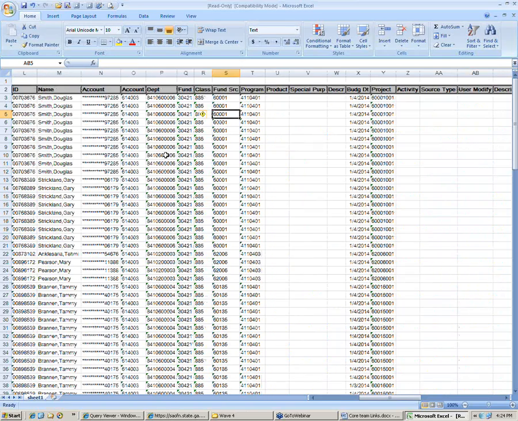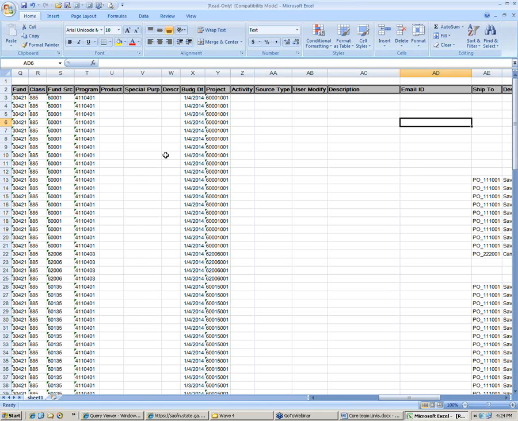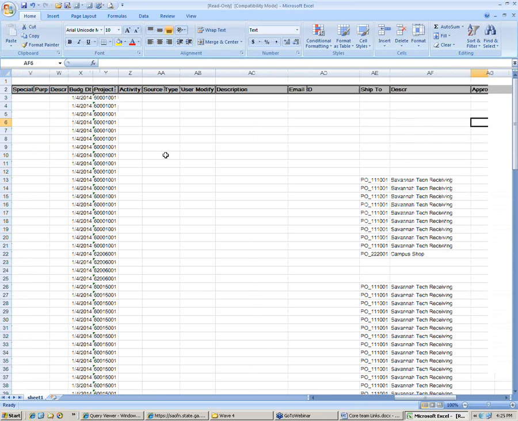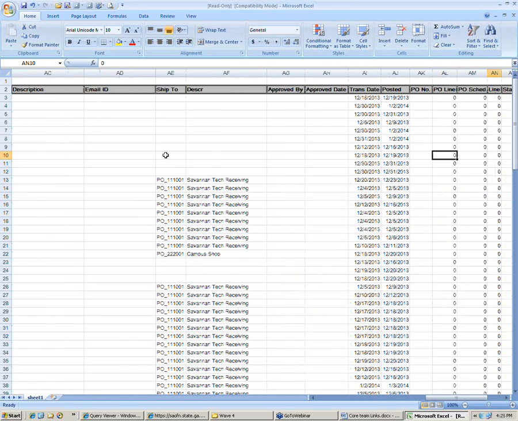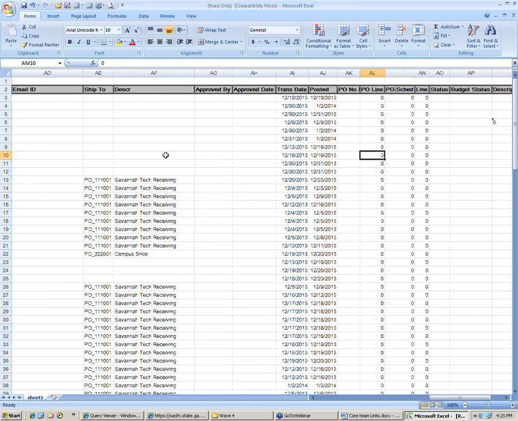This query will get updated with the email address of the last person that modified it, in case you needed to email them and ask them a question. This is the ship to that defaults onto the transactions. And then if the transaction's linked to a PO and a line, all of that's in there as well.